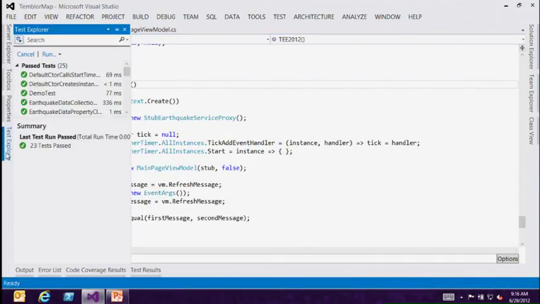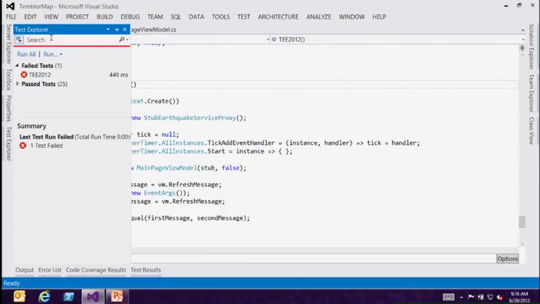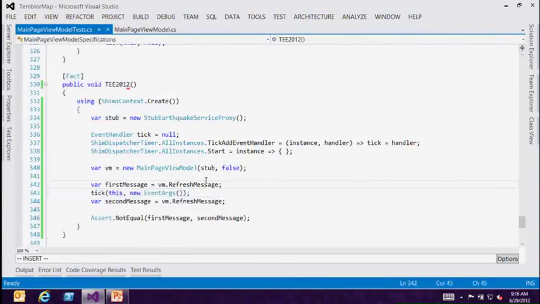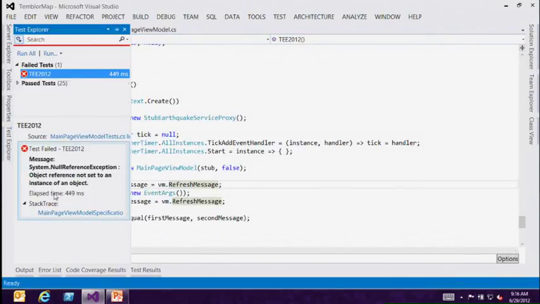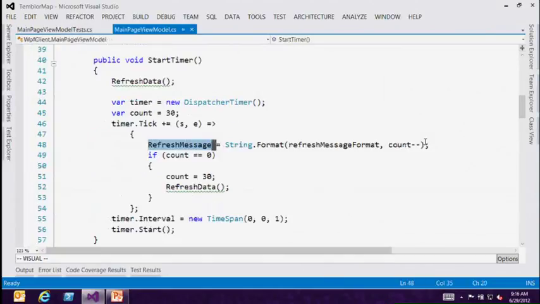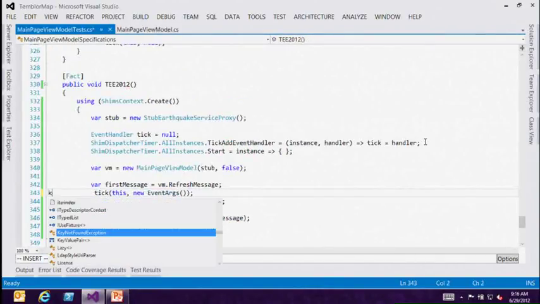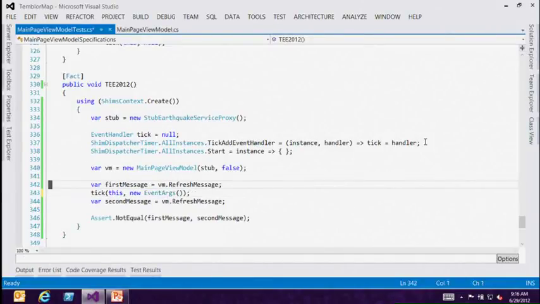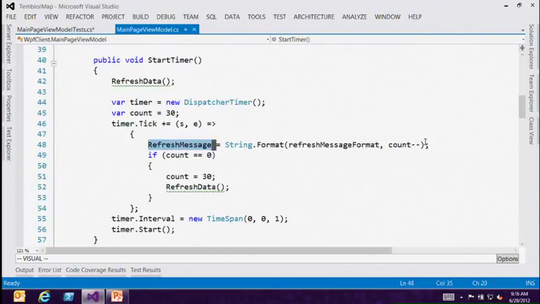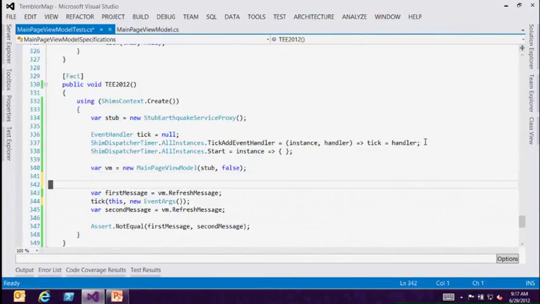We'll go and check our test window. Find our test in here. Oh, it failed. Why? What did I do? I know what I did. Of course, I never called start. Remember, all of this happens inside of start timer. So the tick had never been set. Nothing had ever happened. So I actually have to call that as well. Oops. So we'll call start timer.